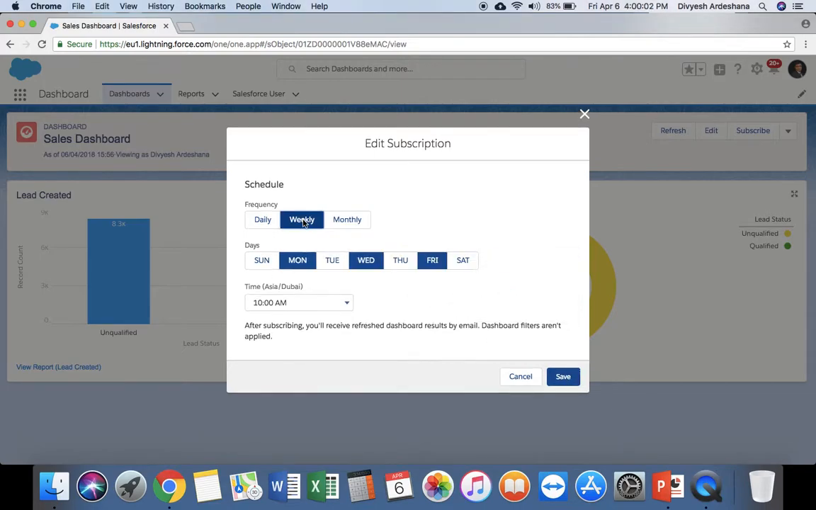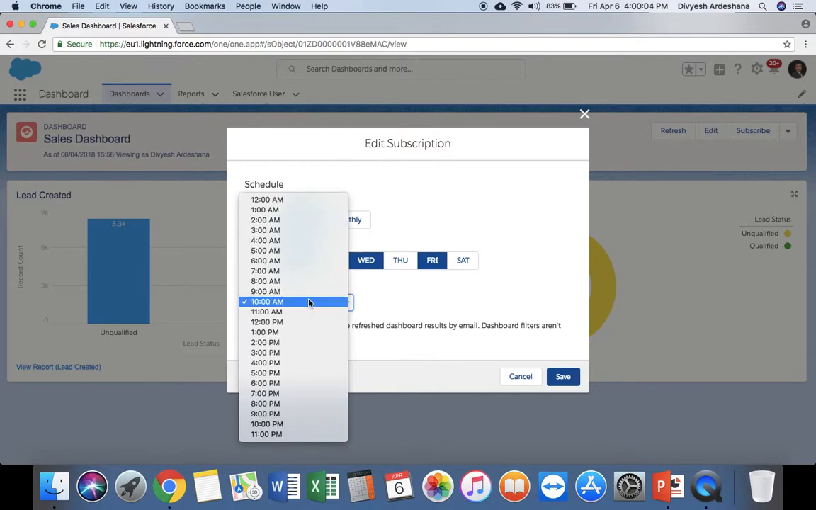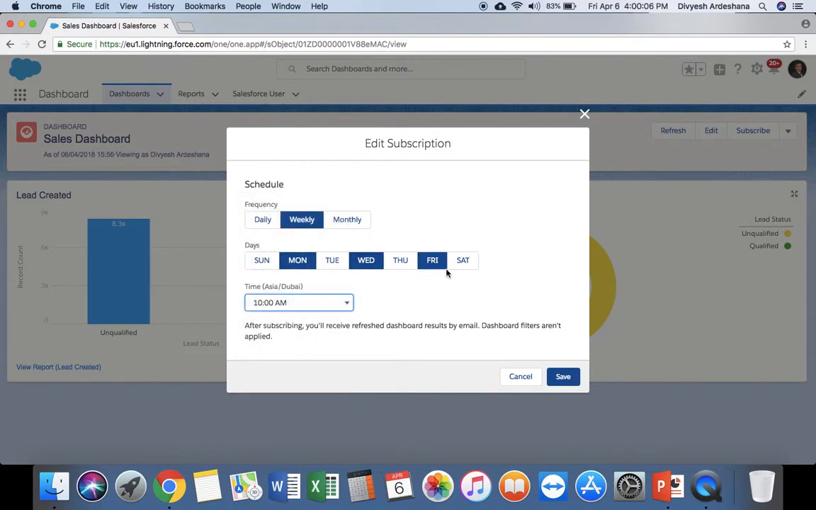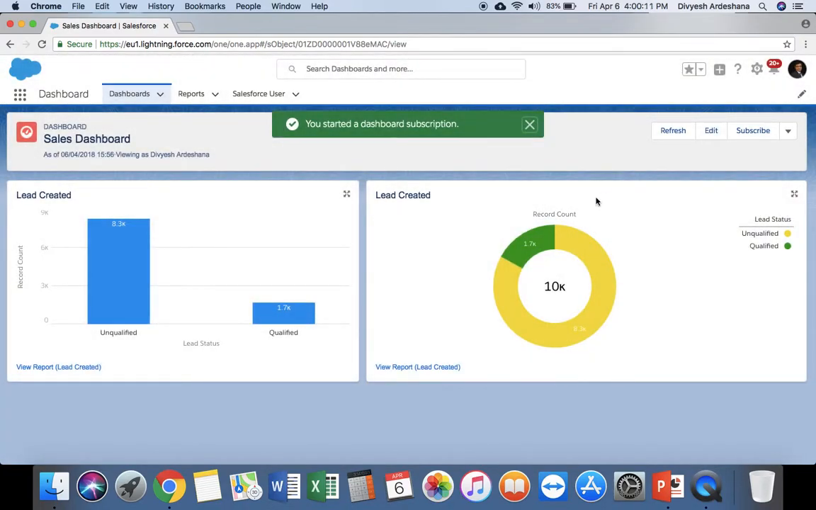So let's configure it for the weekly. Let's say 10 a.m., Monday, Wednesday, Friday, and then you just have to save it. Once you save it, Salesforce will automatically send you all the information about the report created as per your dashboard.